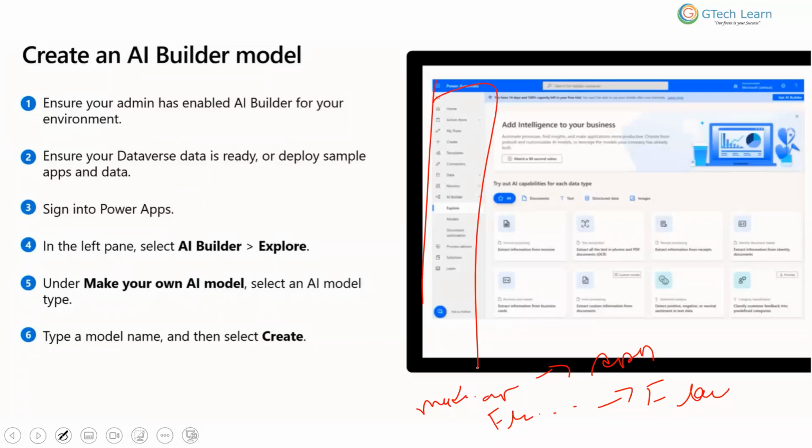Under that, we're going to have three options available. The very first is Explore, where it will give you some basic information about AI Builder and also show you what kind of capabilities can be achieved by these AI bots. In Models, it's going to show you if you have created any of the bots in your environment. So those ones are going to be displayed in the Models area. And the third one is going to give us a document automation option for the documentation-related things.